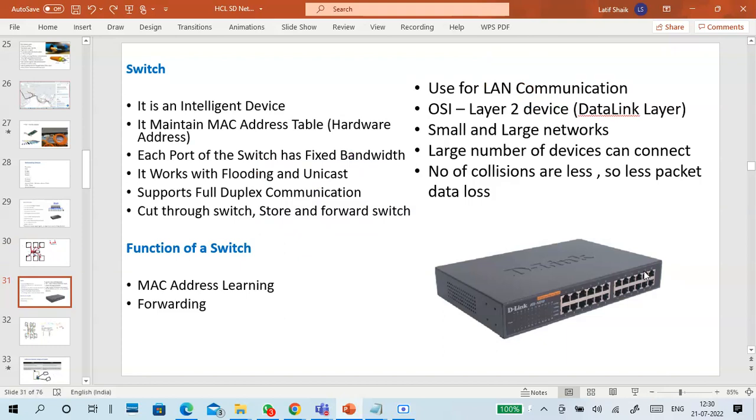Guys, a switch is an intelligent device. It understands MAC addresses and it creates a MAC address table. As per the OSI layer, it is a layer 2 device, which is the data link layer, and it is only used for LAN communication. Some people may ask a question: what is a layer 3 switch?